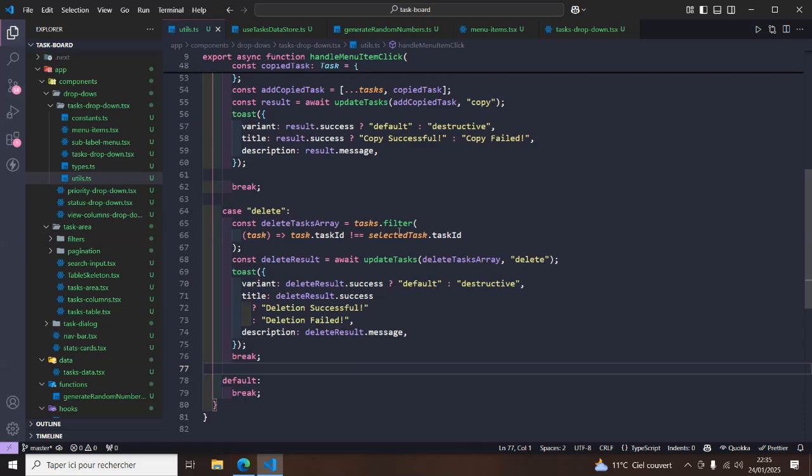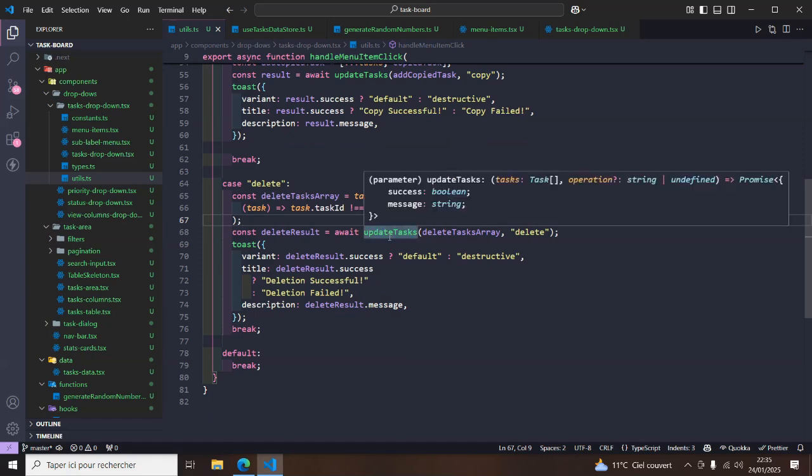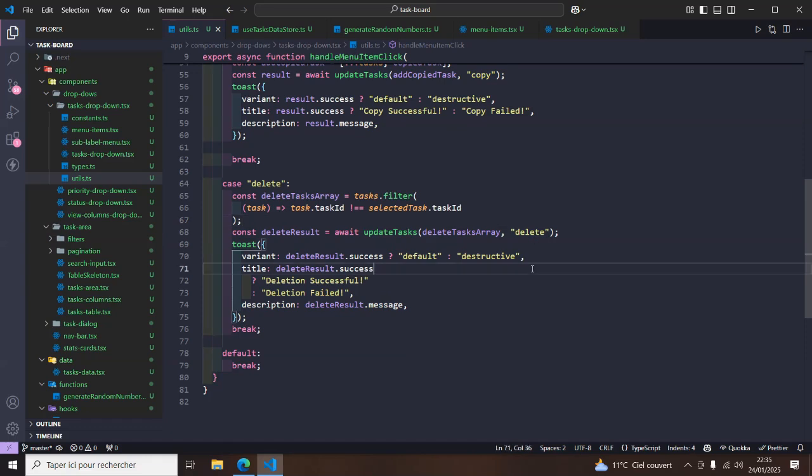So we're going to use the filter method, and then we're going to do the same thing, call the update tasks, and we're going to add the delete operation here. And finally, we are going to return the actual message depending on the result. Since the function returns a promise of an object that has the success property, if it is true, we're going to use the default variant, otherwise we're going to use the destructive.